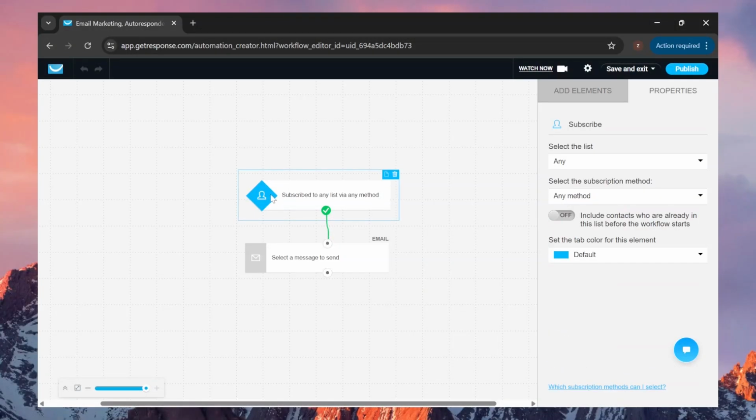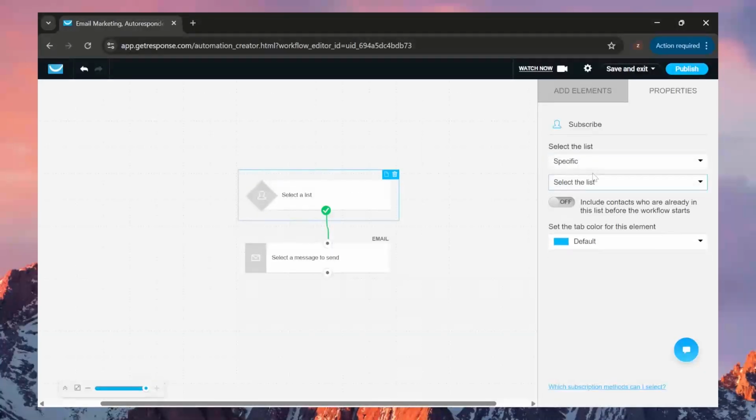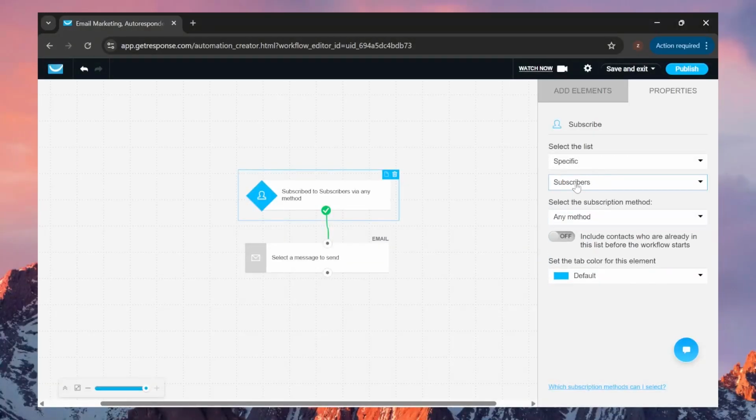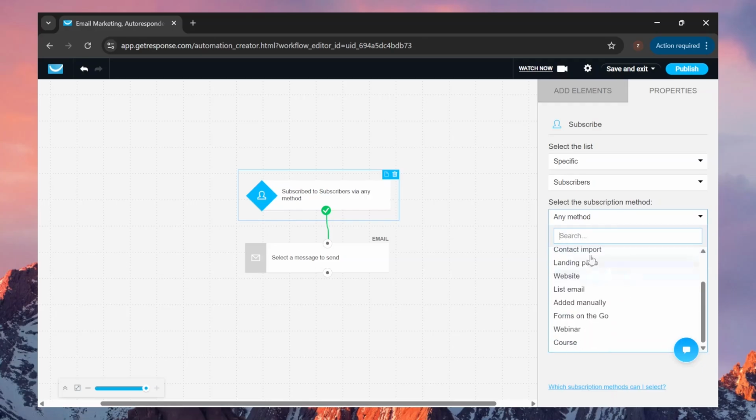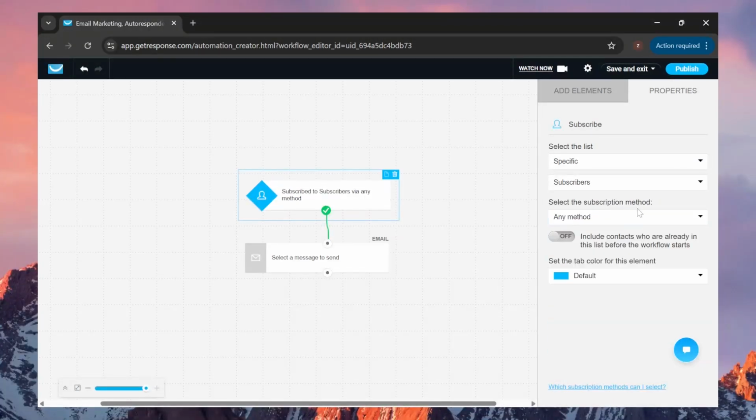So this is our first node where you have to select how the contact has subscribed. So you can either select the list. If you want a specific list, click on this specific button, select the list that you want your subscriber to be from. So in our case, it's subscribers list, and you can select any specific method that you want, like is it from the landing page, contact import, etc. But let's keep it any method because we want the welcome mail to be delivered to all the contacts no matter how they have subscribed.